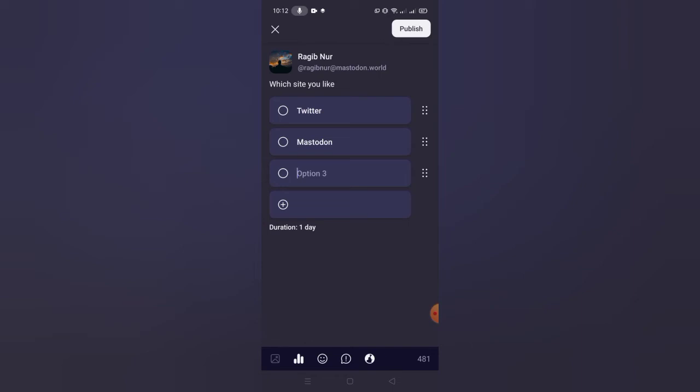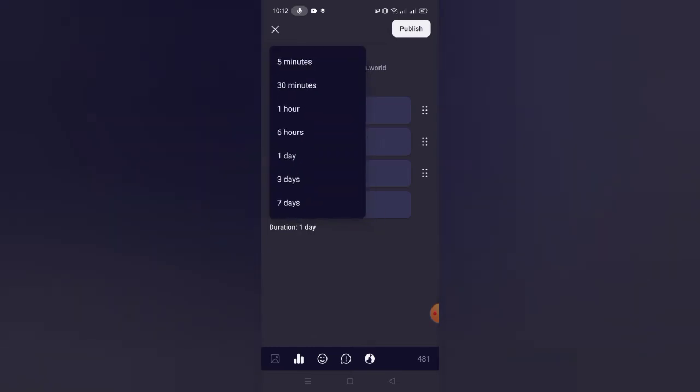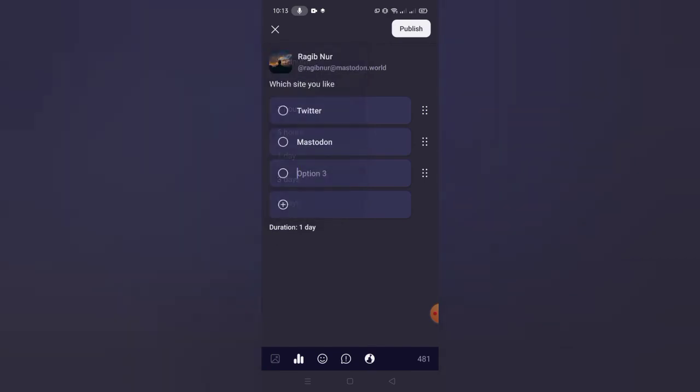So I just click publish after this, and you can also set a duration. Okay, so you can also set how long this poll will exist on your timeline. So you need to select this one. So I just click 1 day. Okay, and then simply click publish.